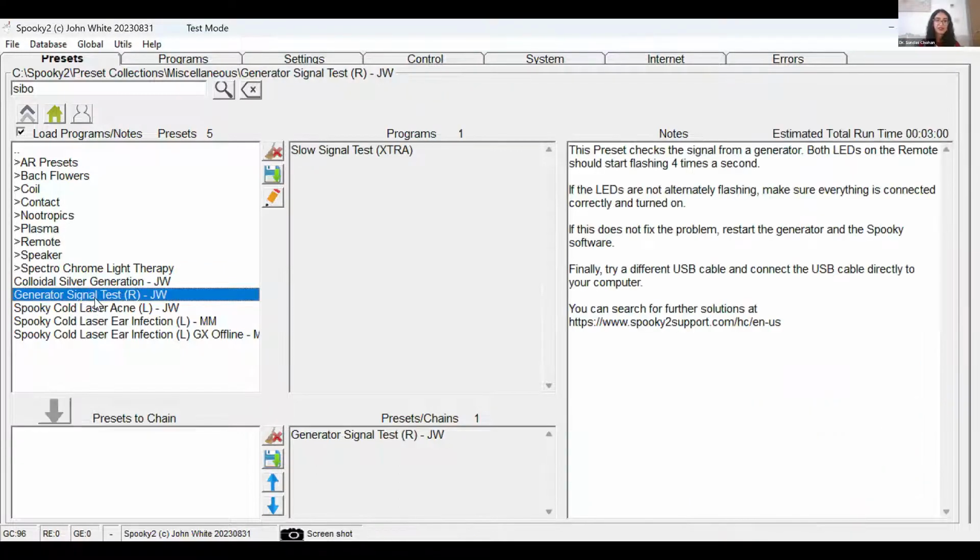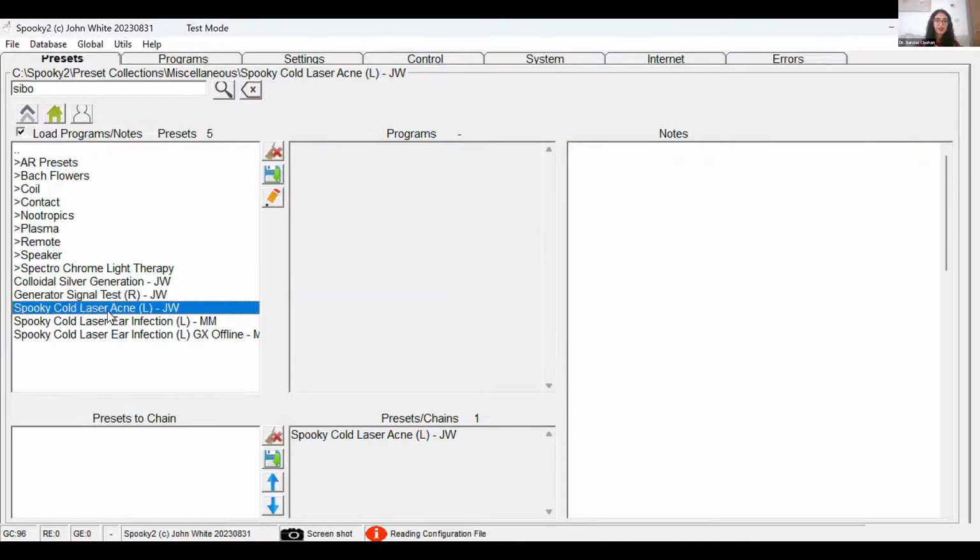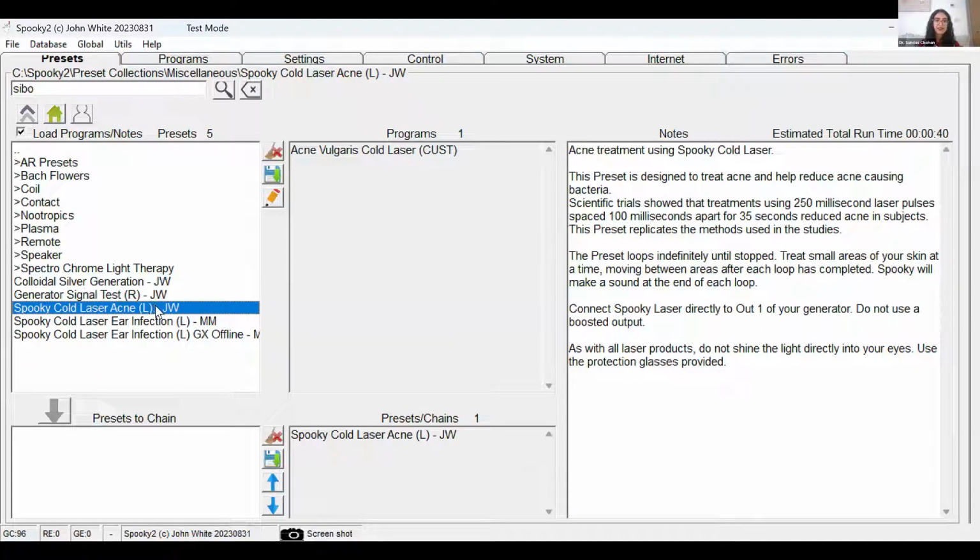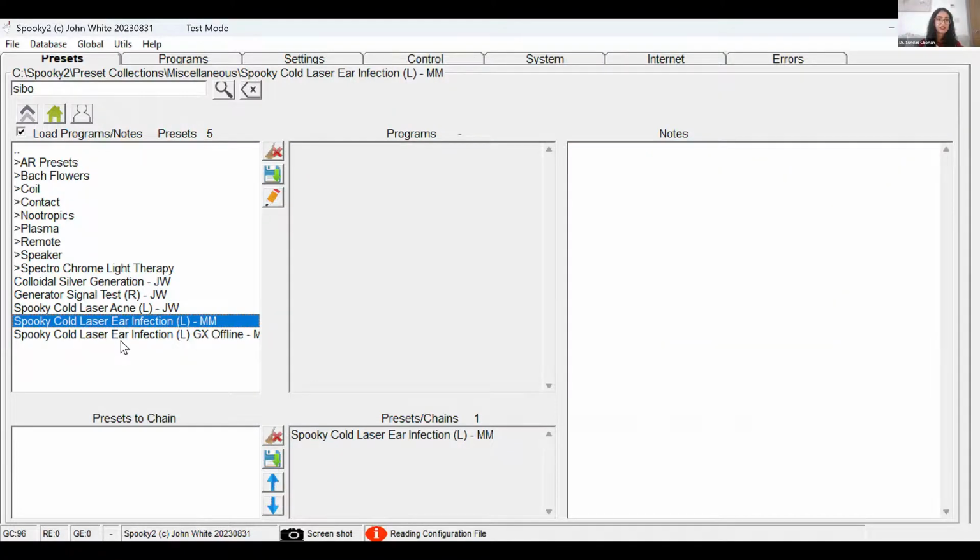You can also test your remotes are working. If you don't see blinking lights, which is sometimes a commonly asked question, then you can click this one and it will blink. So you'll know whether your remote is working or not. This one has L in brackets, which is cold laser. Cold laser, just checking that you're awake. So yeah, this one you can use for acne, for example, or ear infection.